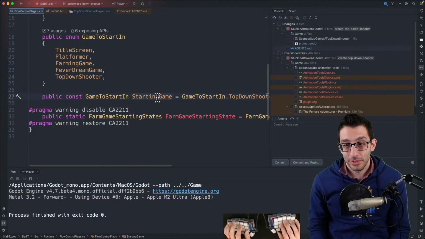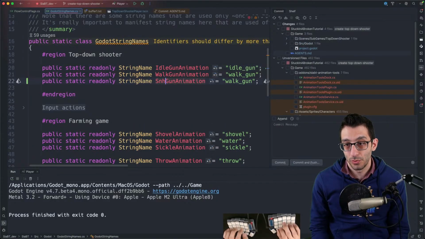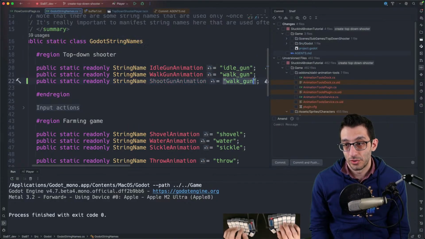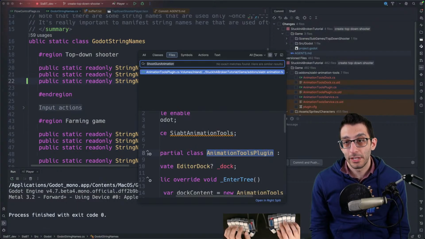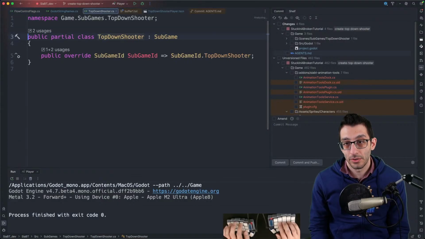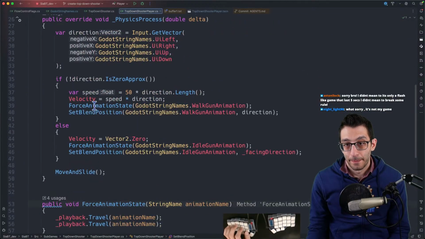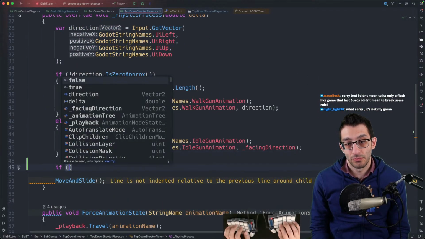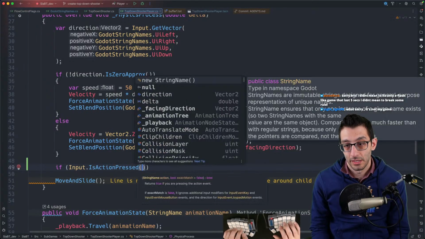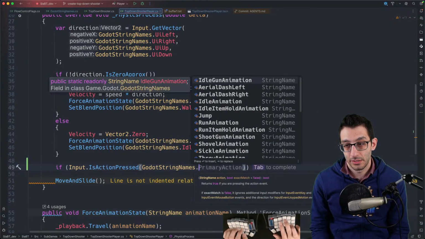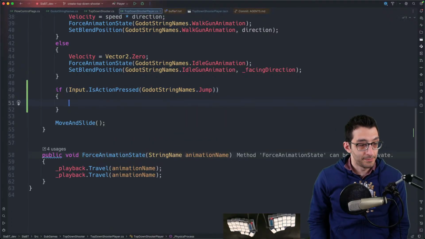All right. So I want to go try this out. Let's go into Godot string names. And this one's called shoot gun. Shooting gun. And then we don't actually have a way to do this yet. So I'm going to go add this in here. So I'll just say if input.is_action_pressed Godot string names dot UI jump. Do we have jump? Jump. Yes, when you press the jump key.